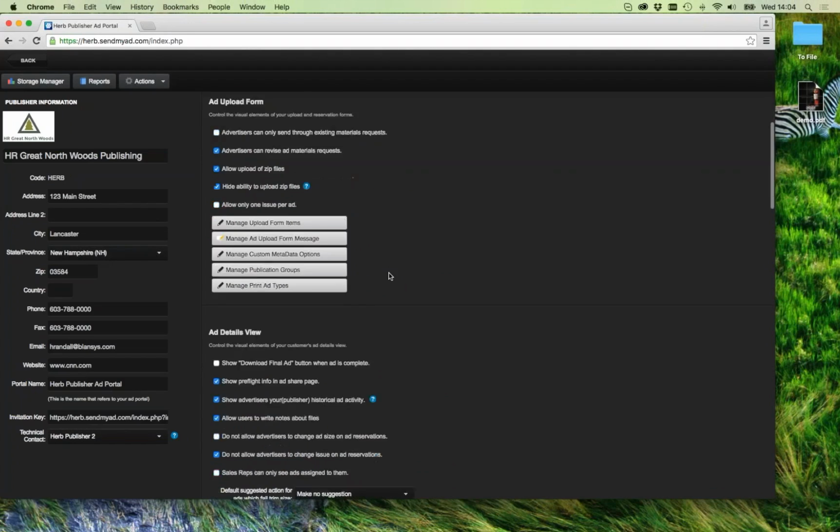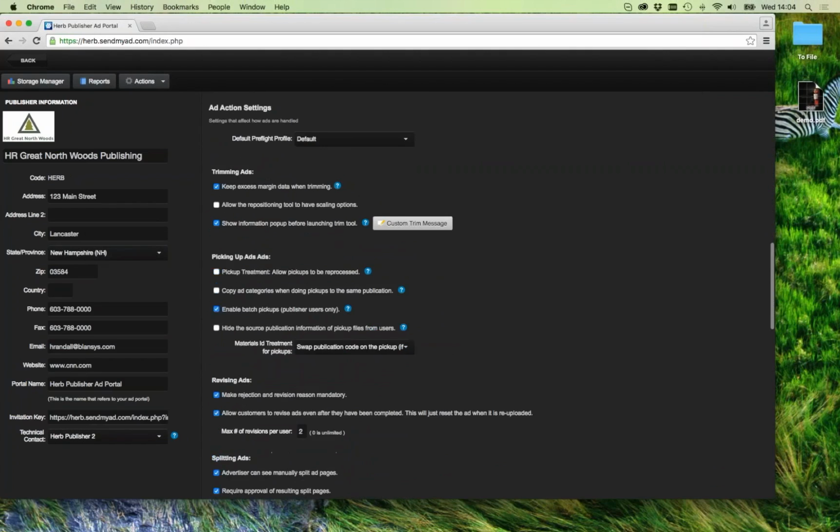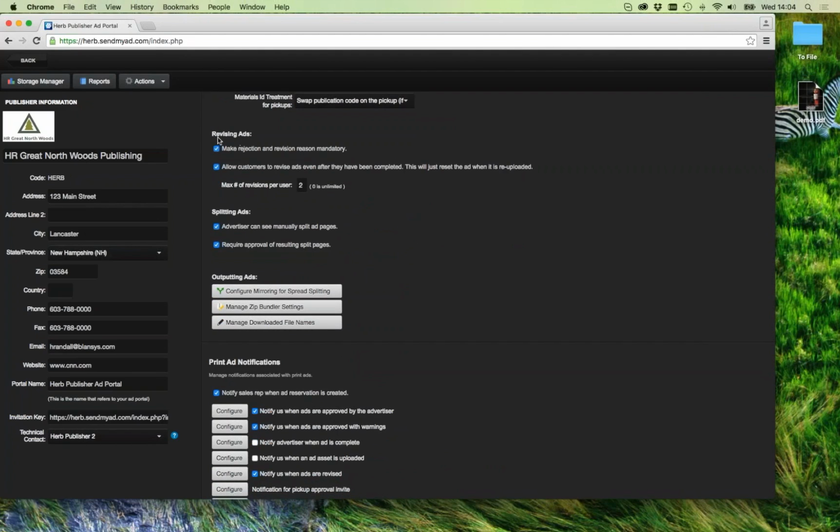Now, I know we have a lot of settings in here, especially for print ads. But if you scroll down, you'll see an item here about revising ads. And you'll see here you have a maximum number of revisions per user. Okay, 0 is unlimited, and anything else is where we cap it.